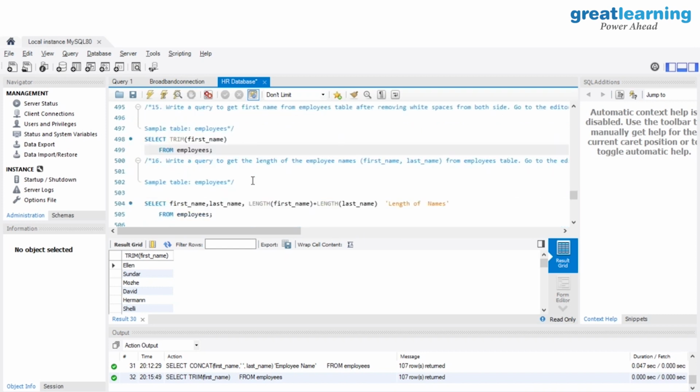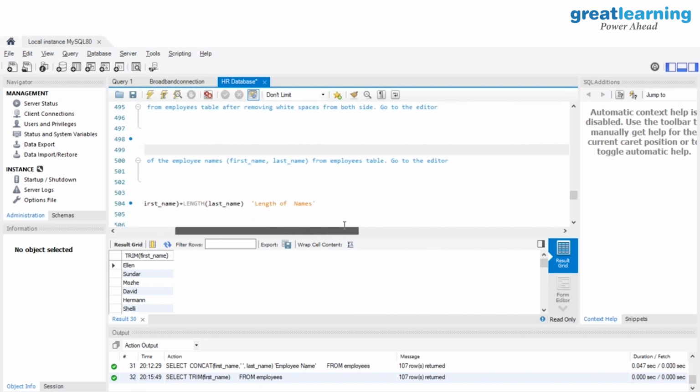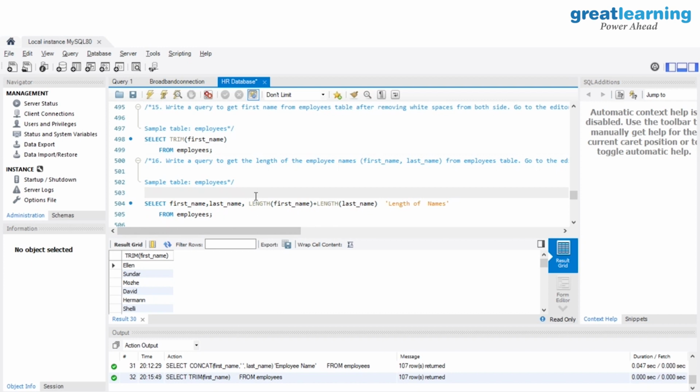Now we will jump into the 16th query. Write a query to get the length of the employee names, the first name and the last name, from the employee table. Okay, it's really a good one. So if you look at it, how can you do that?